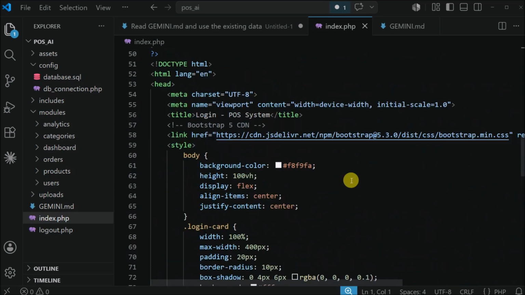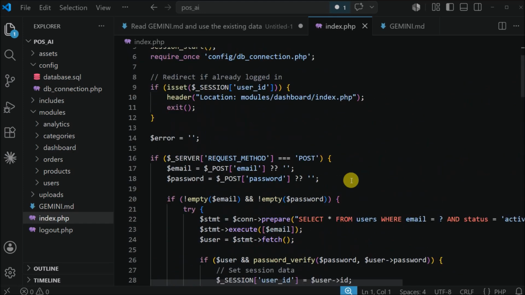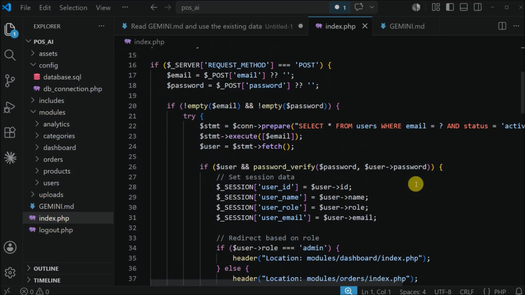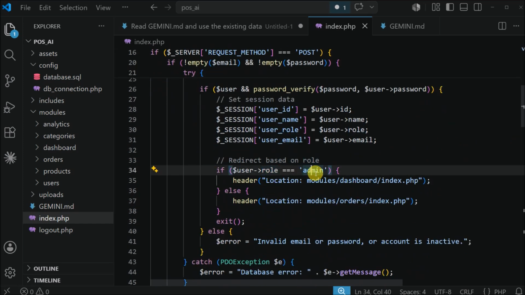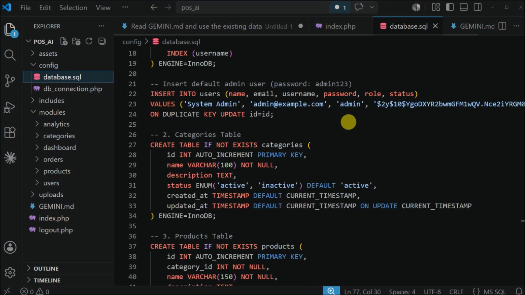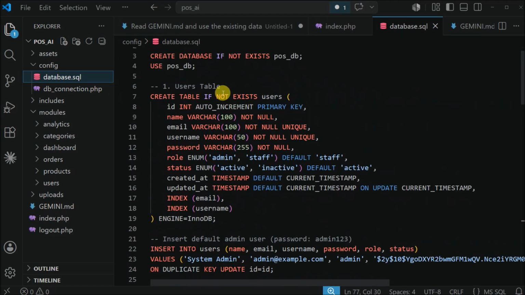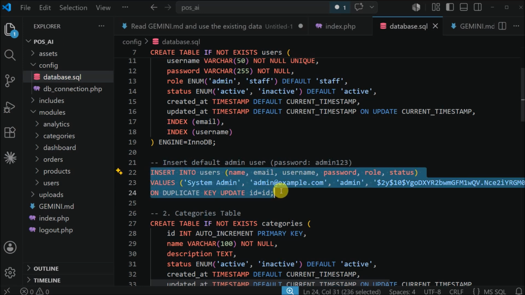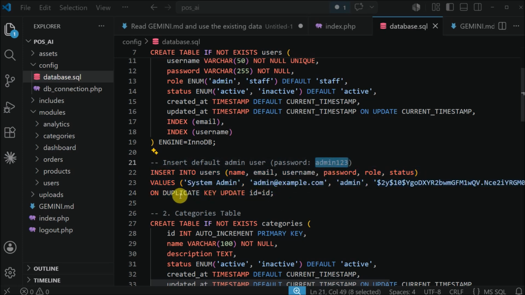Then after that, it adds the backend logic to check email and password from users table. And along with that, it also checks role and status properly. Next, it stores logged in user data inside session. And this output is correct because it follows the authentication rules which we added in Gemini.md. After this, here in database file, we can see that user sample data query is also generated.